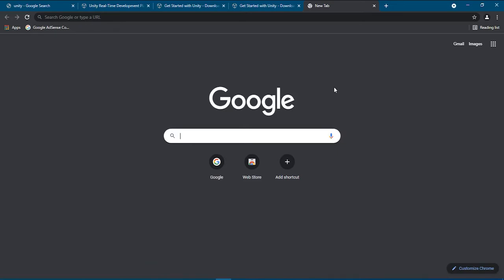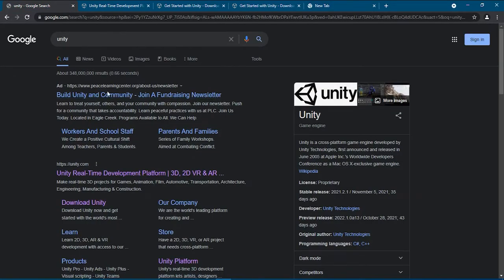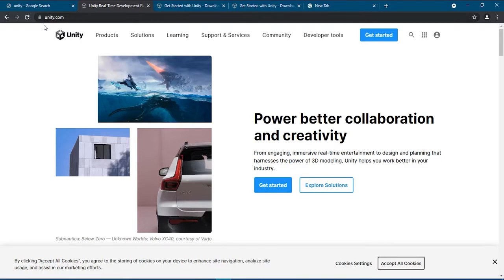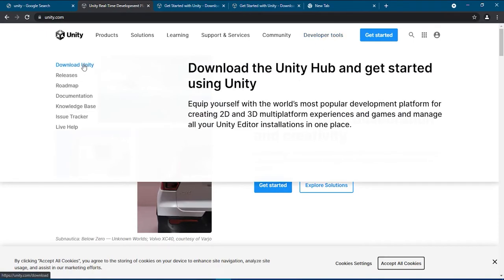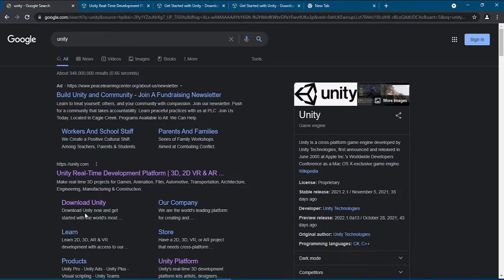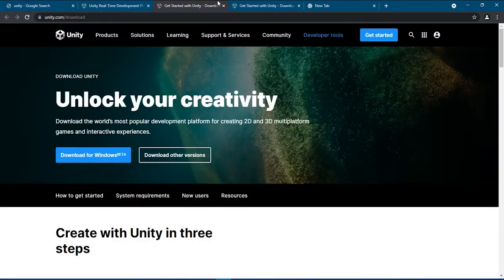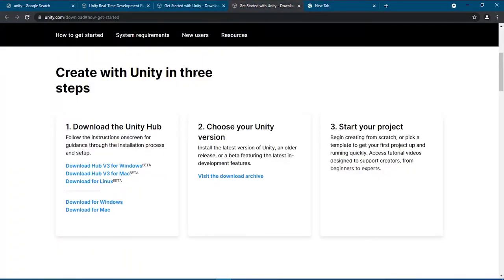First of all, we have to go to Google, search for Unity, and you can either press the unity.com URL or maybe download Unity. Either way, if you press unity.com, you will come to this page. You'll have to go to Developer Tools and simply download Unity. And if you press Download Unity, you will come to this page. You can either press here, download for Windows. It's beta, of course. So I usually press download other versions to get a more stable program or software.